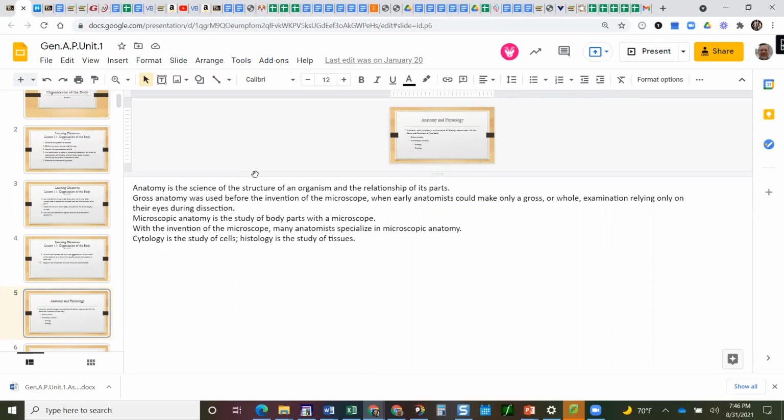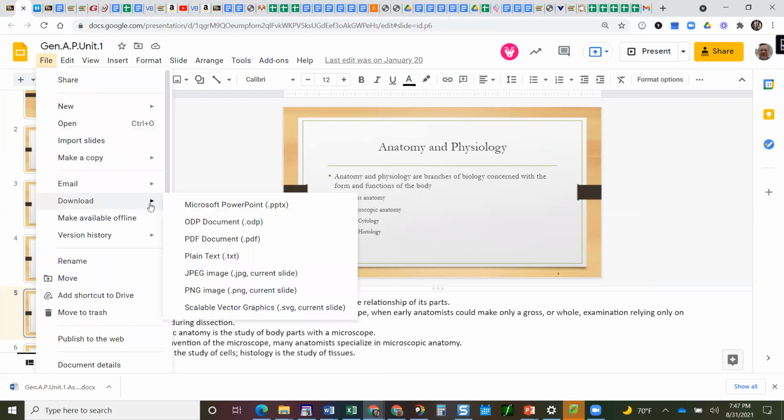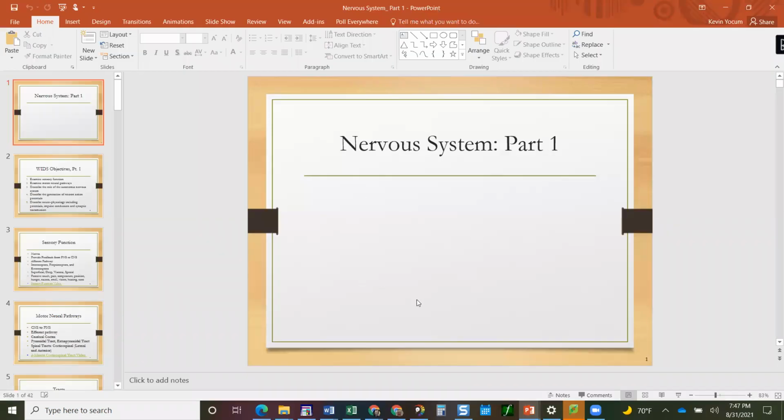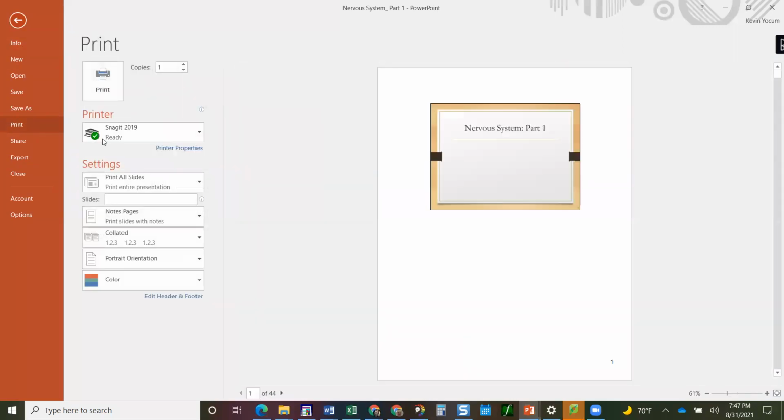So a lot of your answers are going to be found in here as well. And again, you can download this as a PowerPoint. You see that? So you can just go to File, Download PowerPoint, and it'll give you the PowerPoint version of it. So the PowerPoint version looks like this. You can print this off. Some students will print these off because they find it easier to flip through them. Go to print. You can print some slides, you can print all slides.